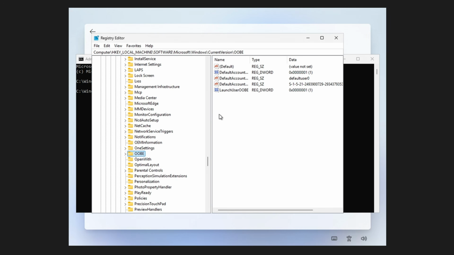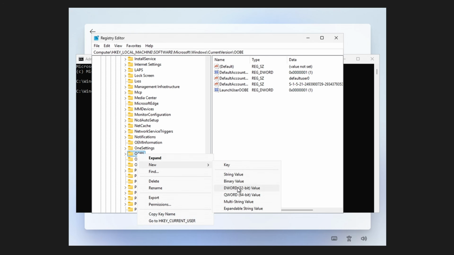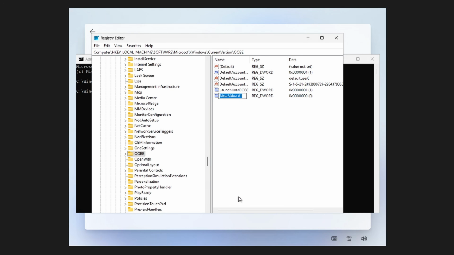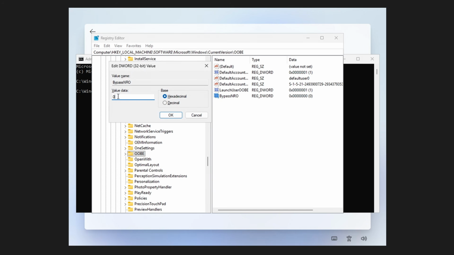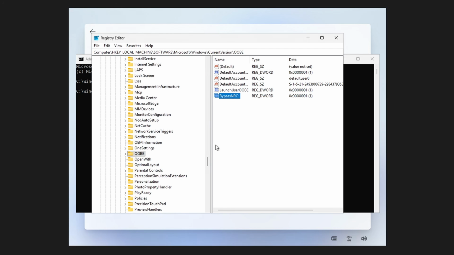And here we're going to create two values. You only need one, but I'll show you both just in case one of them ever stops working. So we can right click on the OOBE folder, select New, then DWORD 32-bit value, and we're calling this one BypassNRO, exactly like you see it typed on screen. Then we can open it up by pressing enter or double clicking on the value, and then set the value data to 1.